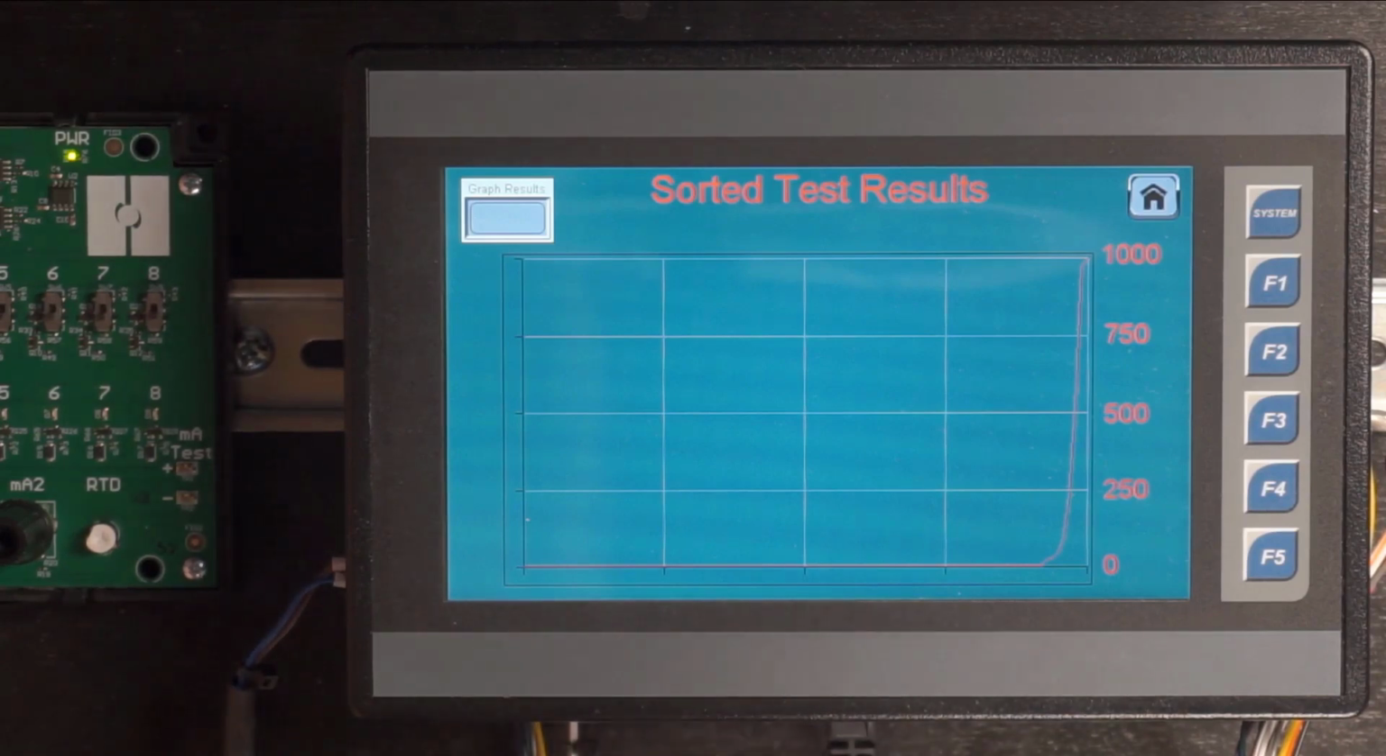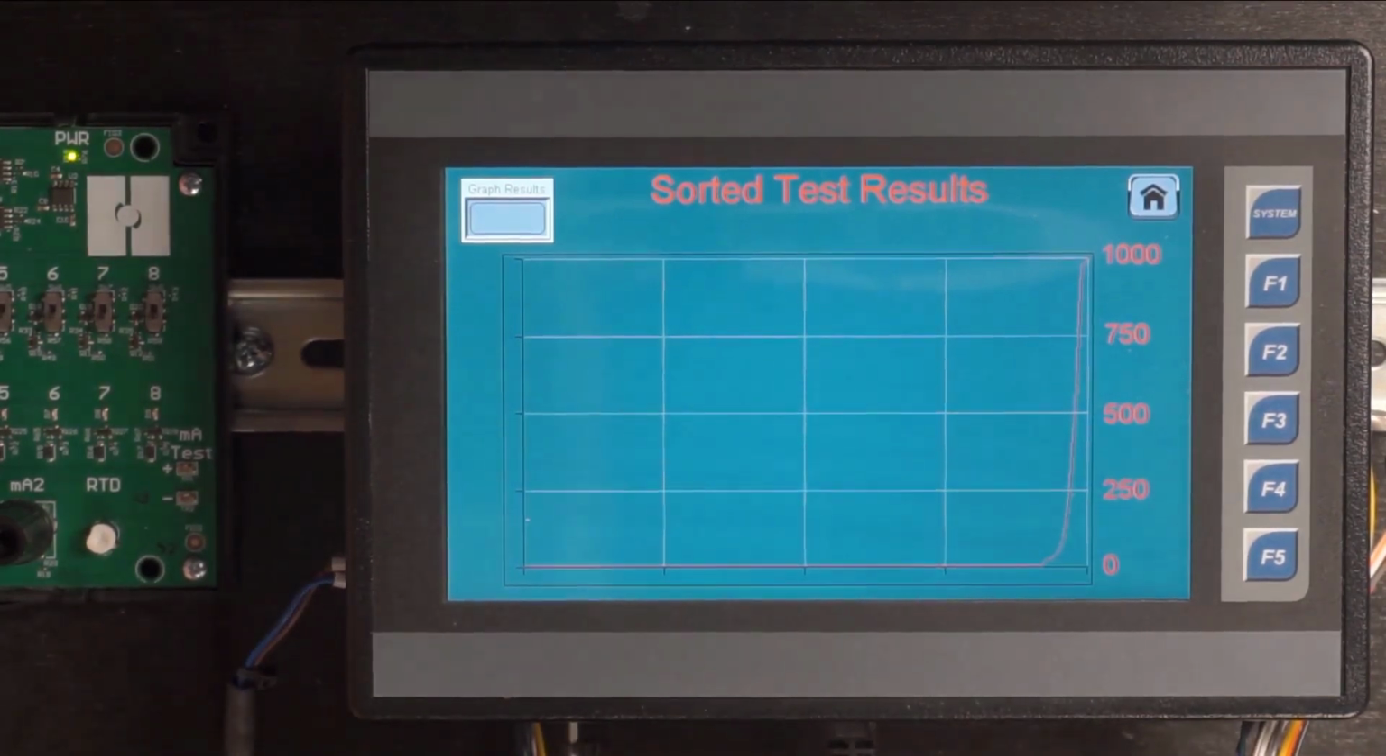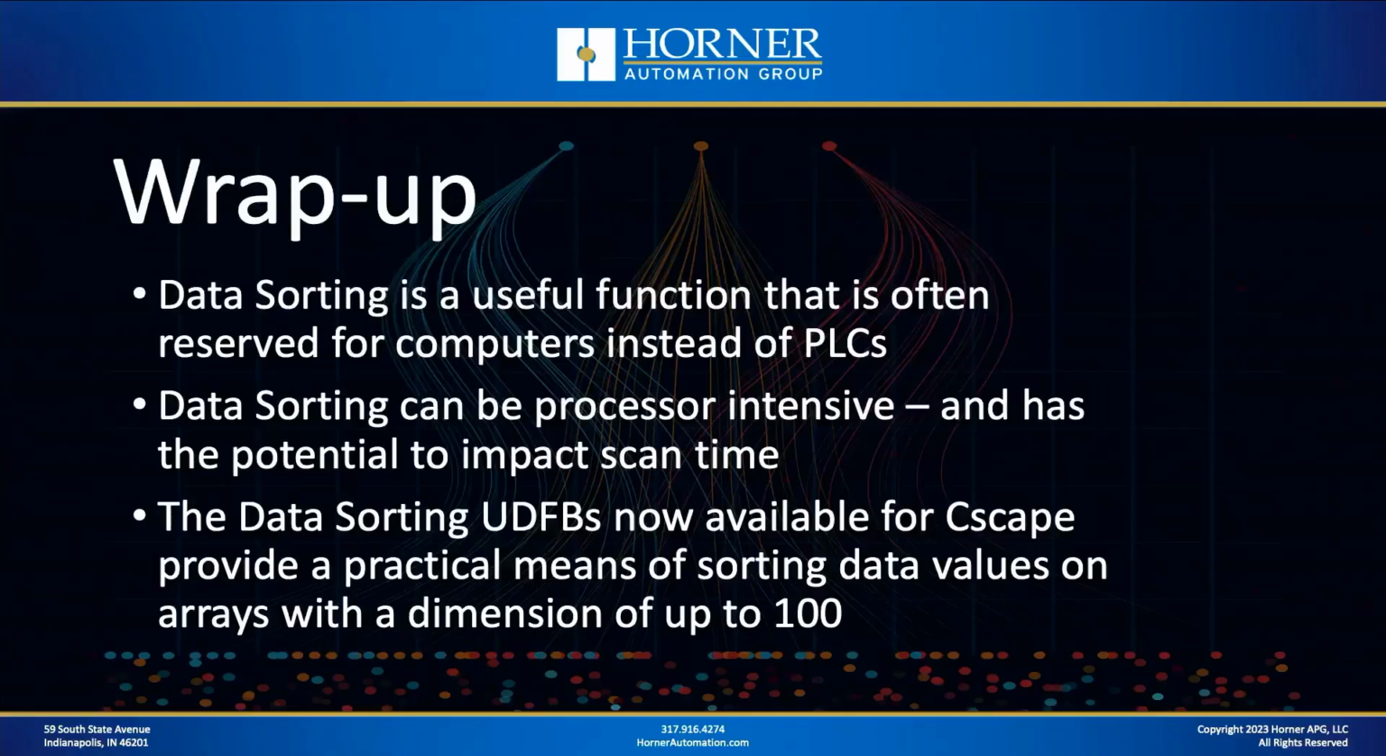Anytime you slice and dice data in a slightly different fashion, sometimes you can really learn a lot from it. So this is a way that you can quite easily sort data in a Horner OCS, and maybe as a result of that, graph the results. So that pretty much wraps up the material that I wanted to show you today. Let's go ahead and wrap up our topic.